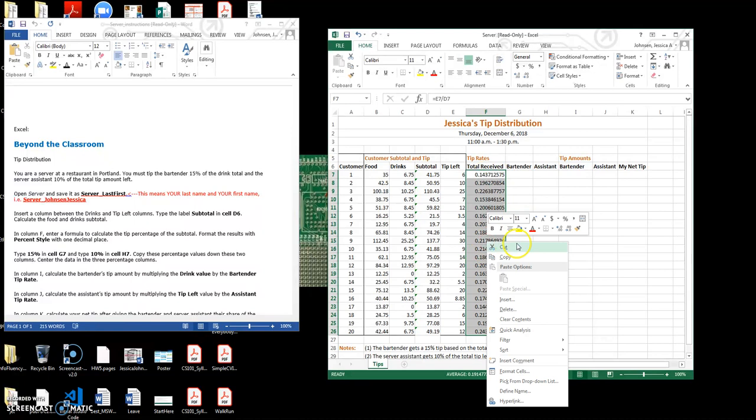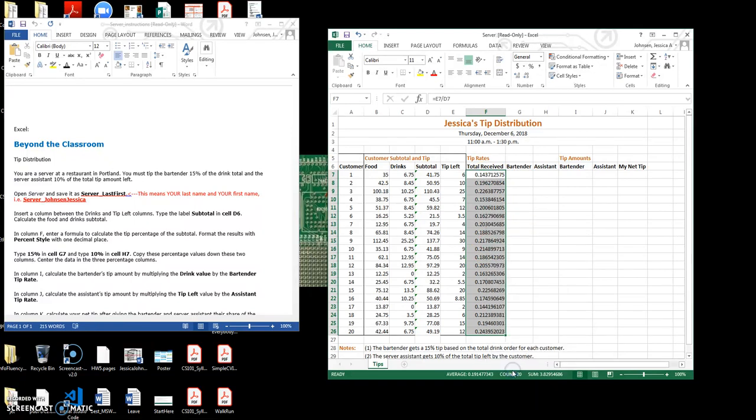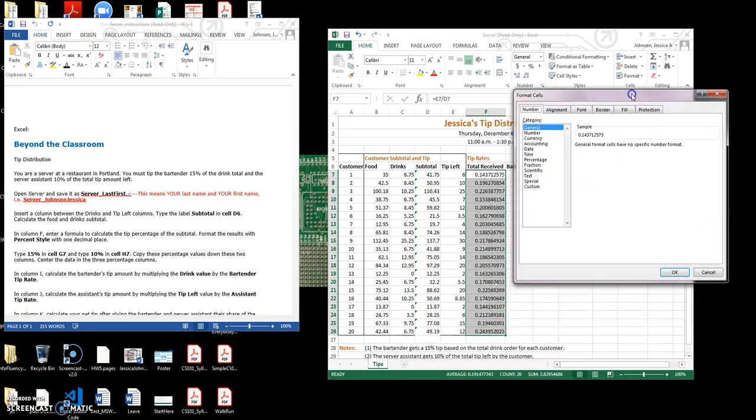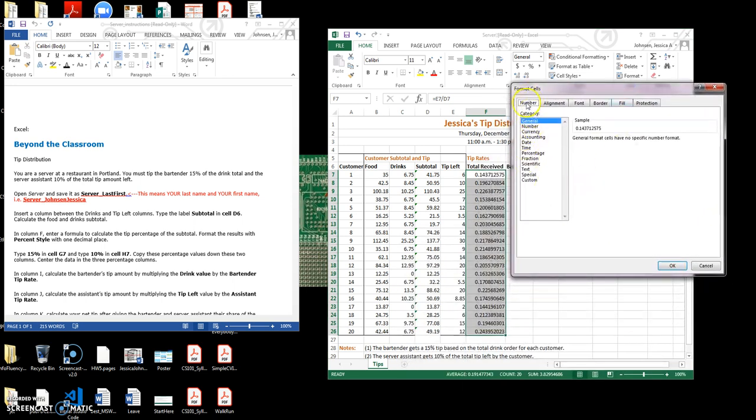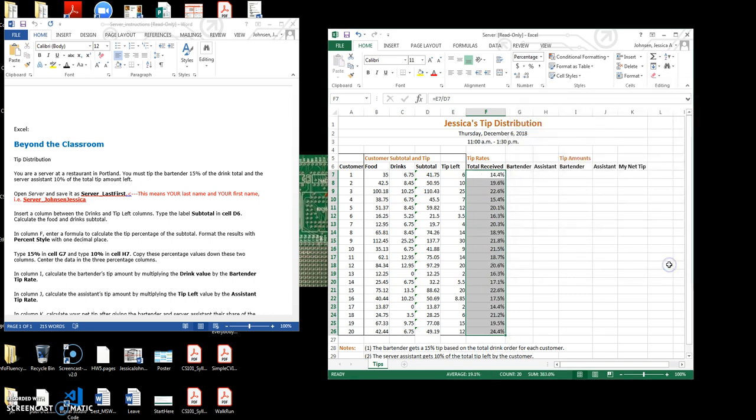Highlight, right click, and we're going to come down here to where it says format cells. Okay, let me move this up here so you can see. So it's going to tell you right now it's a number. It's just a general number, which is why it looks like this. We want it to be a percentage. Okay, so this is showing you right here an example of what your percentage is going to look like. I told you to do it to one decimal place, so you'll click on that and change it to 1. Let's press OK.